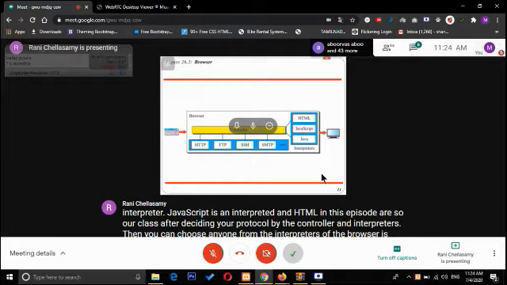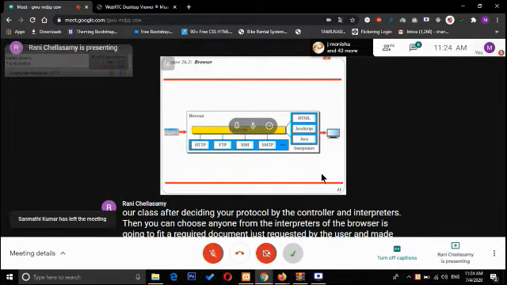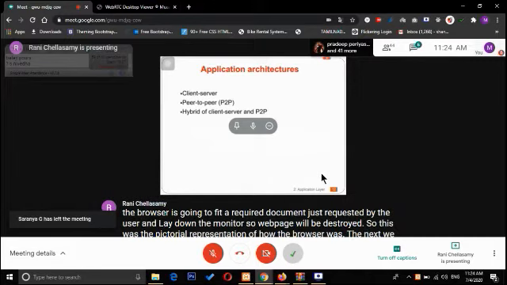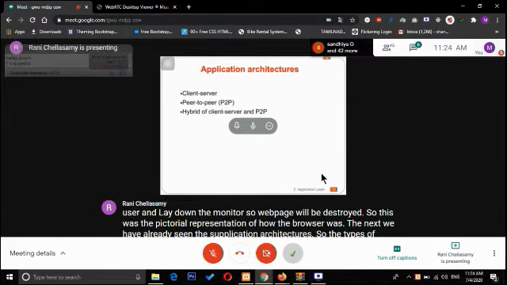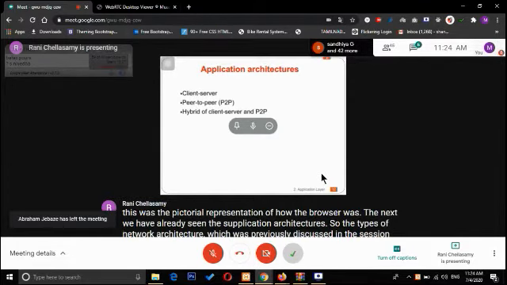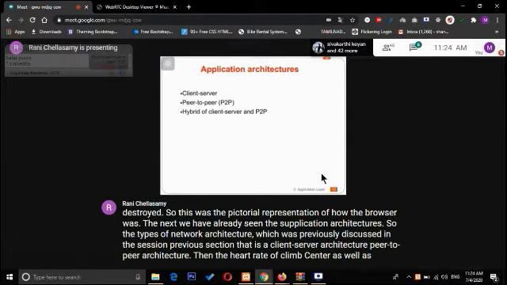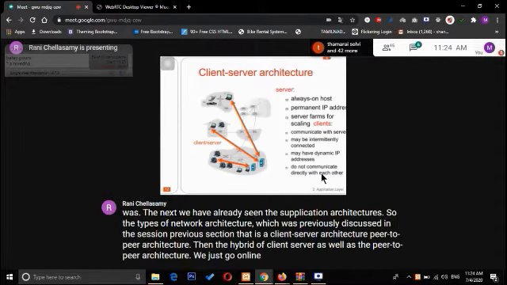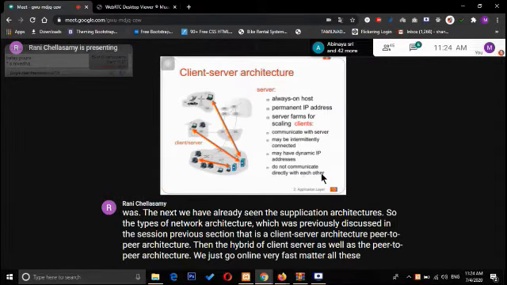So this was a pictorial representation of how the browser works. Okay, next, we have already seen these application architectures, the types of network architecture which were discussed in the previous section: client-server architecture, peer-to-peer architecture, and the hybrid of client-server and peer-to-peer architecture. We'll just go on in a very fast manner, as all these architectures were dealt with already.